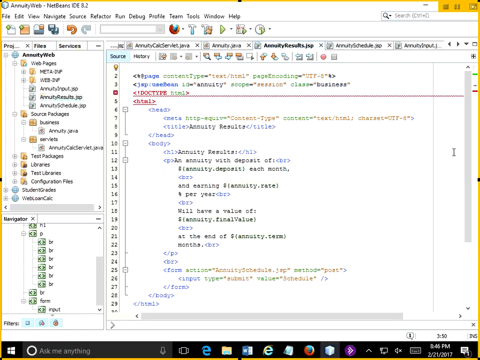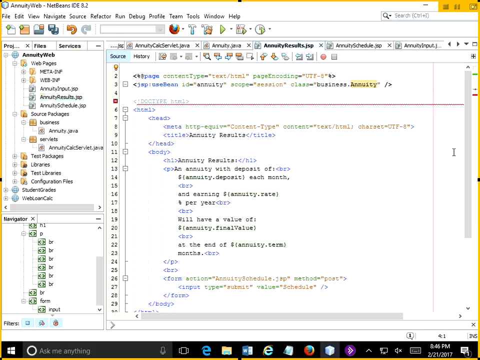And so the class is business.annuity. And that takes a slash and an end tag. All right. Now you don't need the import because you've explicitly identified business.annuity, that's enough. So we now have a bean called annuity, and you can have multiple beans that you're accessing if your page needs multiple values.